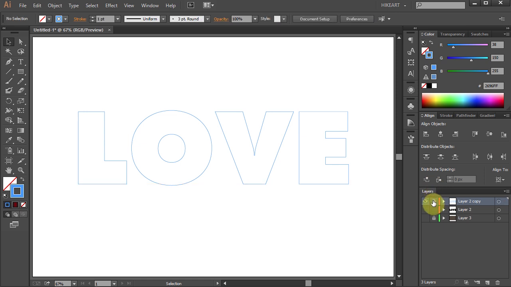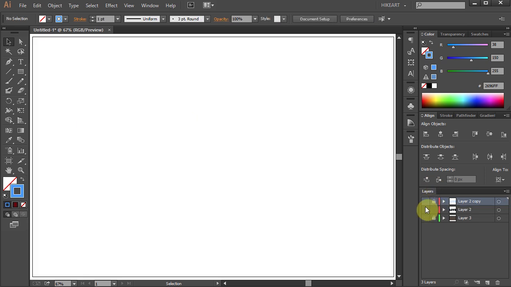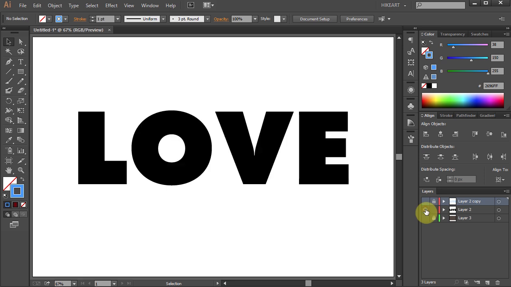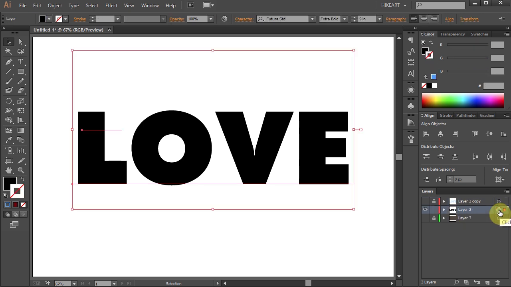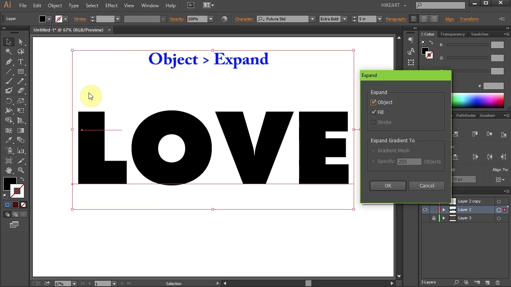Let's lock the top layer and turn off its visibility. Then turn the visibility of the bottom layer back on and make sure the layer is selected. In order to fill this word with text, we need to expand it and release a compound path. To do that, first go to Object and choose Expand.